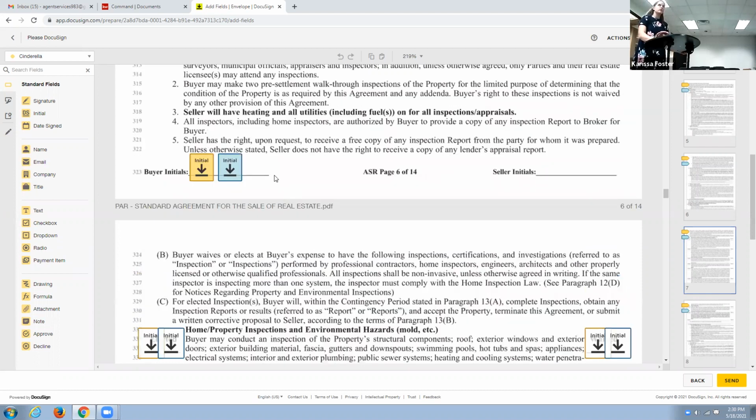Okay, these signature boxes. There's solid, so yellow is for Cinderella, who's my buyer 1, and blue is for Prince Charming, who's my buyer 2. See, all these are solid color. That means they're required. That means they have to sign that box, or they cannot finish signing. They have to.